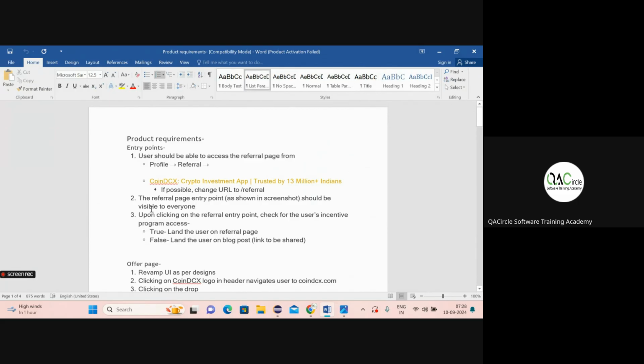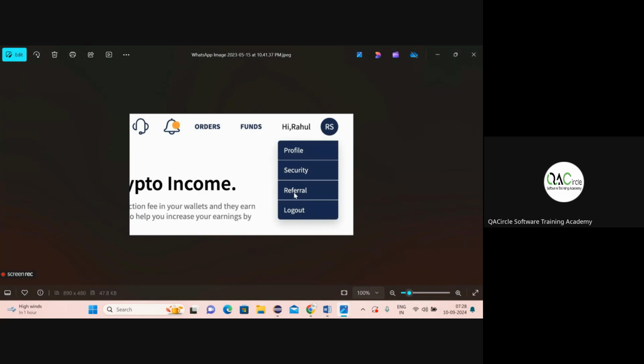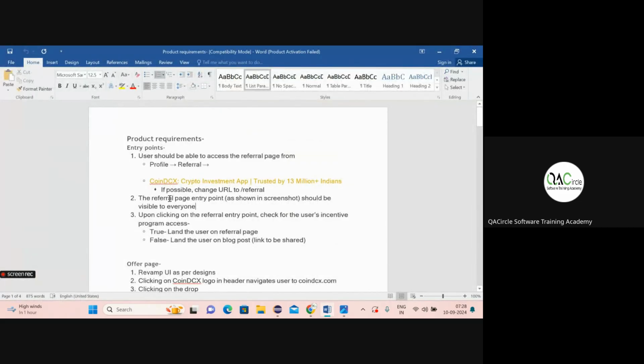Let's understand the second point. The referral page entry point, as shown in the screenshot, should be visible to everyone. That is, whatever this referral page entry point is, it should be visible for everybody, the existing users and the users who have signed up pretty recently. That is what the second requirement says.